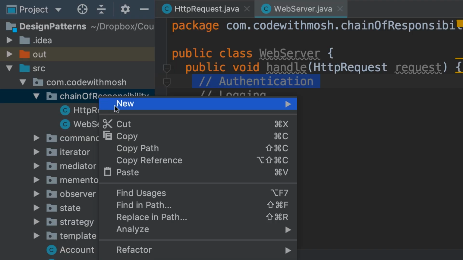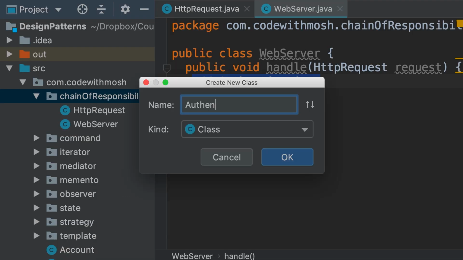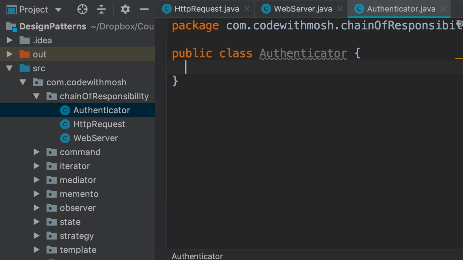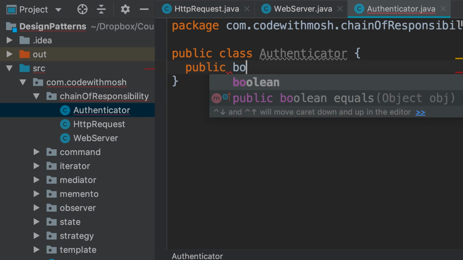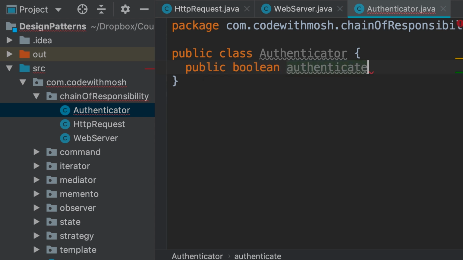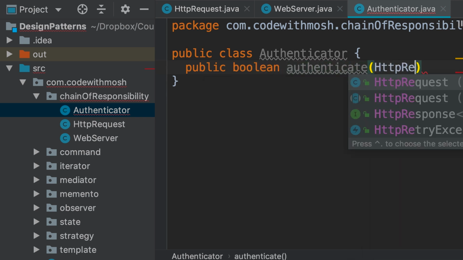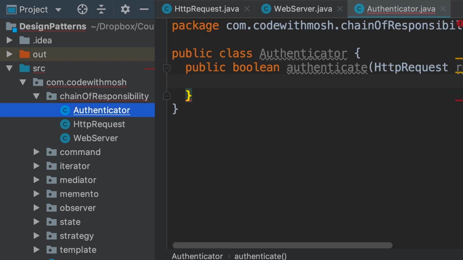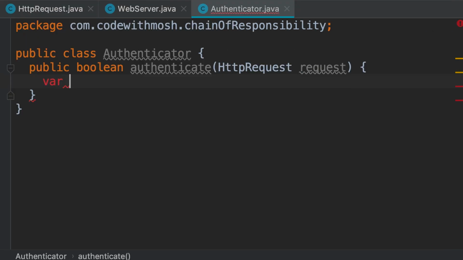So let's add a new class called authenticator. This class is purely responsible for authenticating a request to make sure this request was sent by a valid user. So here we can have a method that returns a Boolean value called authenticate. Once again, we give it an HTTP request. Now here we could have some logic. Let's say if the request is admin and the password is 1234, that means this is a valid request. In a real application, this class needs to query a database to make sure this is a valid request.